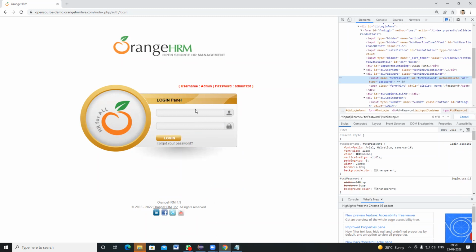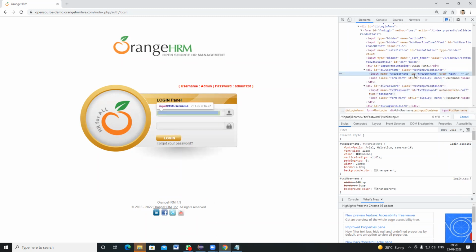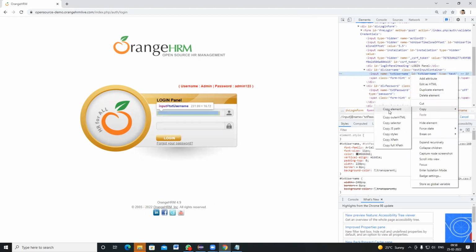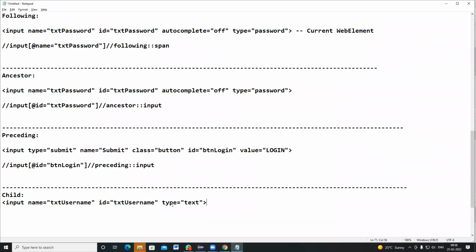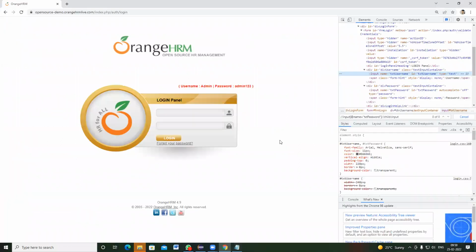For password or for username, I am finding out a current web element. Okay, copy web element. This is the current web element. From this current web element, I'm writing it as star, at the rate id is equal to txt username, ending the brackets, child, colon span. Let's see.